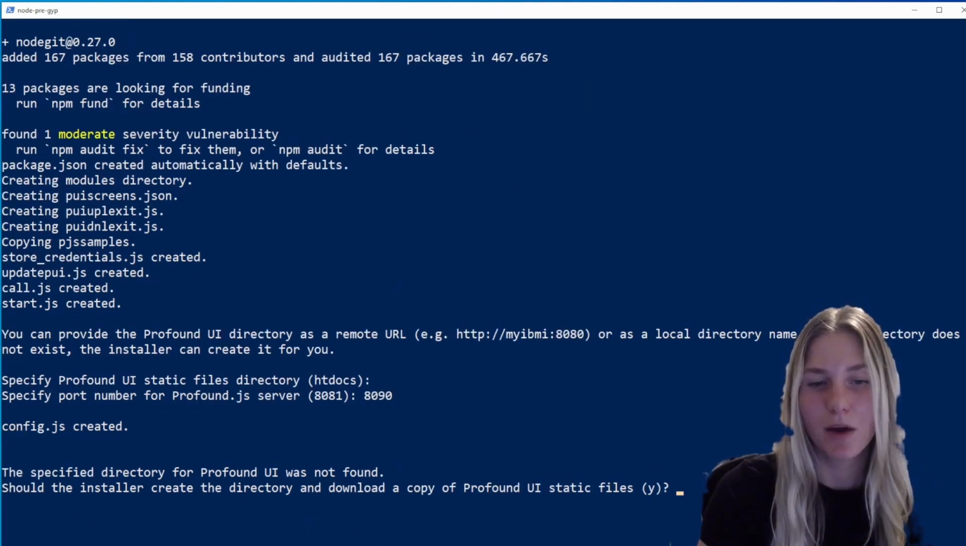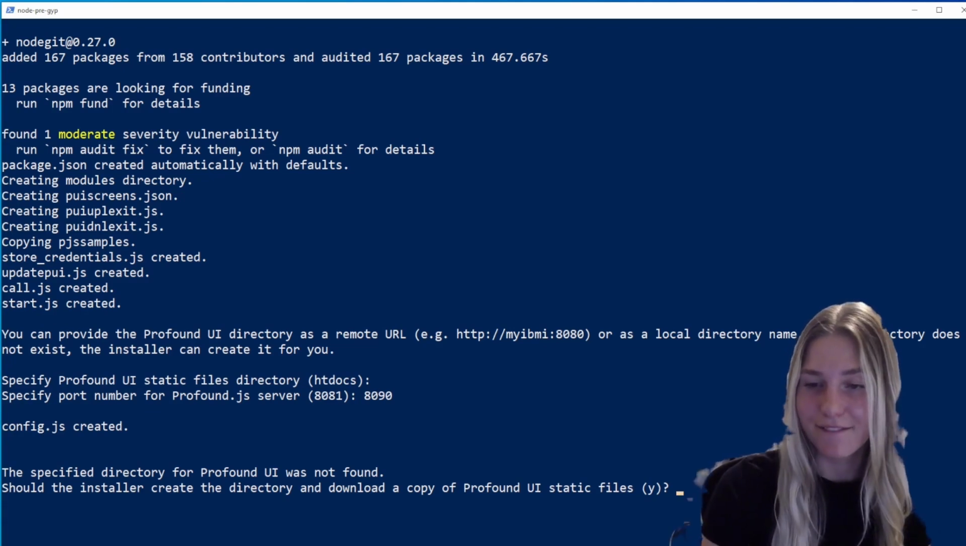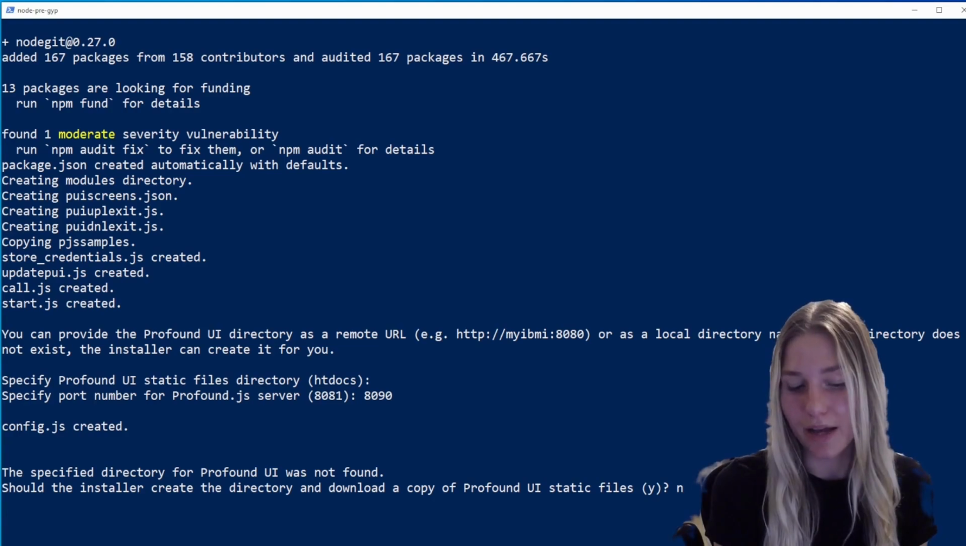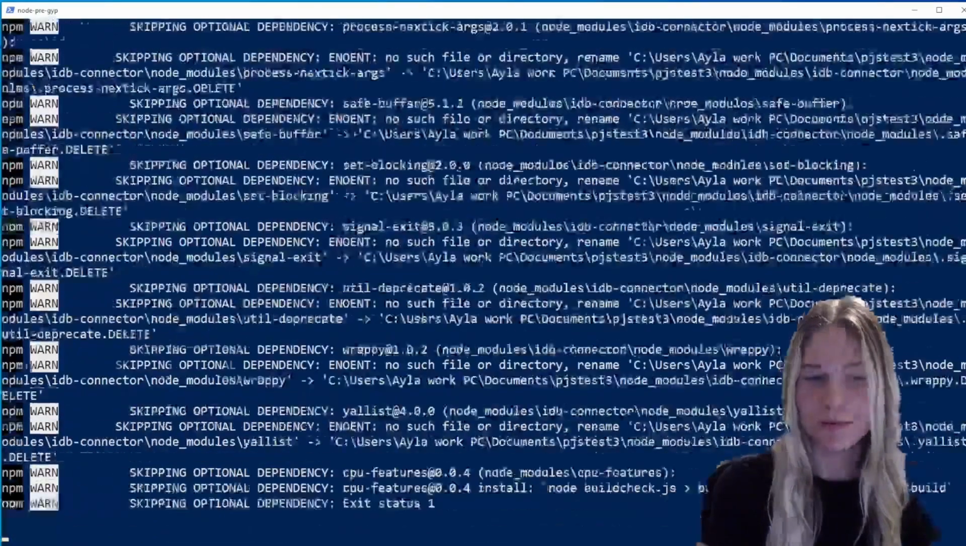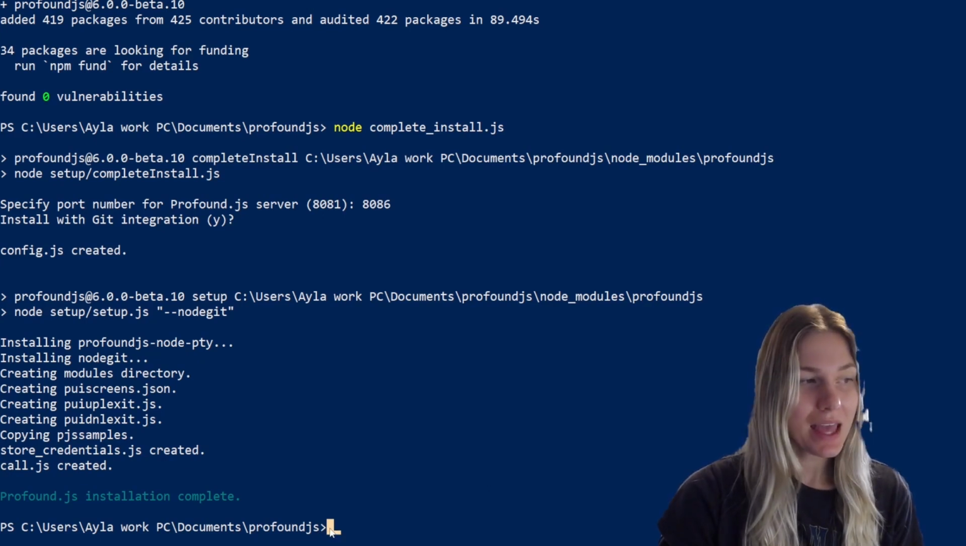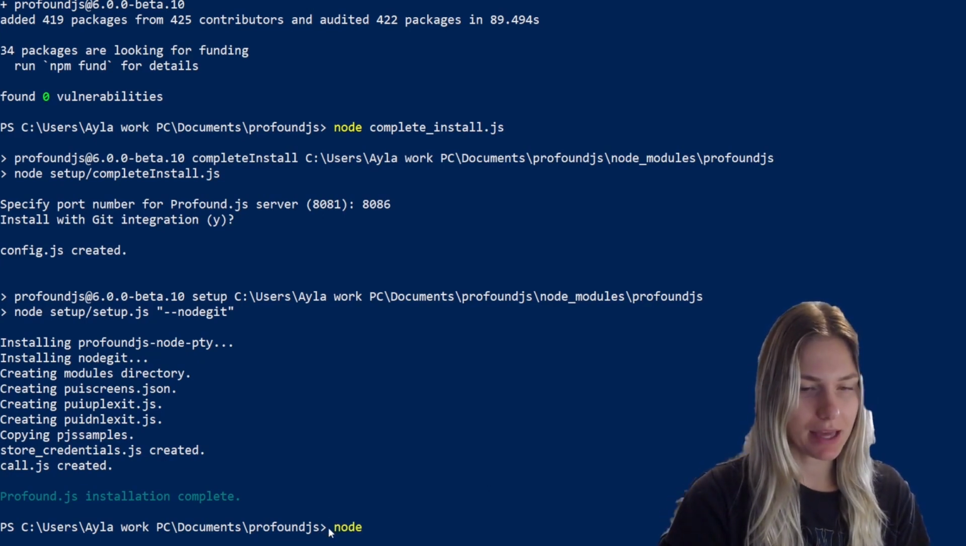Now it's asking me if I want to download a copy of the PUI static files. I'm going to say no. If you would like a copy, use Y or yes. Profound.js installation has completed, and to start it up, I'm going to run the command node start.js.